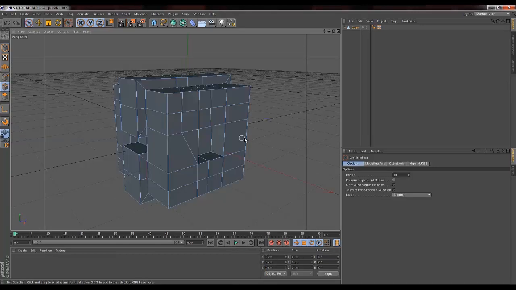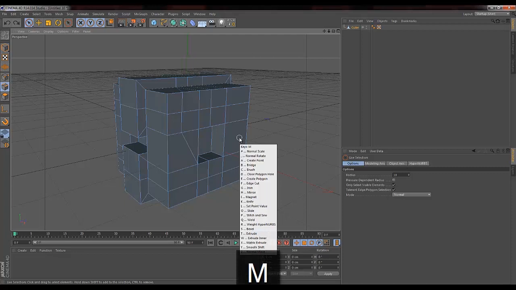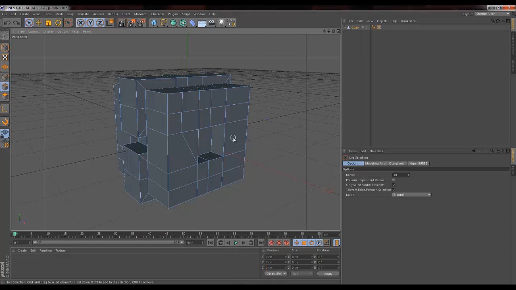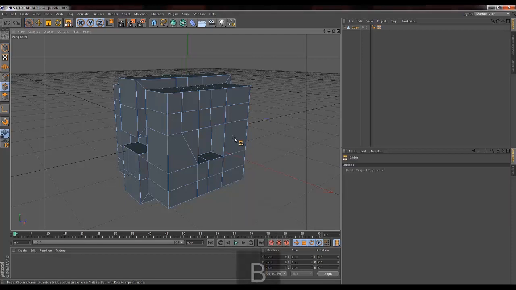There's another menu as well, the M menu. So you press M and you get another menu there. There are a few things there that are quite useful, like bridge, create polygon, hole, close polygon, that sort of thing. So if we do B for bridge, while we're in line mode, we can grab that line there, pull that across to there, and there we go, we've now bridged that polygon. So all very, very useful shortcut keys.